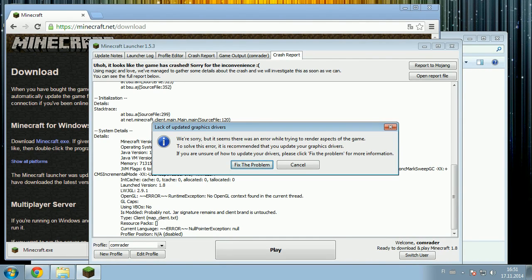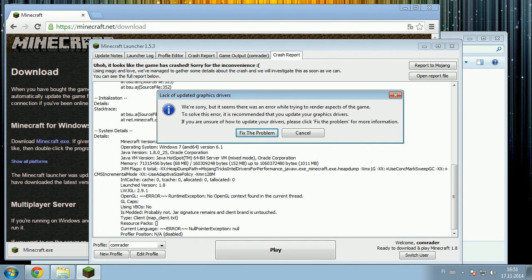If you encounter the following problem, the lack of updated graphics drivers error while playing Minecraft on Windows, you're trying to do one of three things. One, you don't have updated graphics drivers. Two, you're trying to play Minecraft over the remote desktop remote session. Or you're trying to play Minecraft in a virtual environment. In the first and the second one, this is fixable. In the third one, it really isn't.